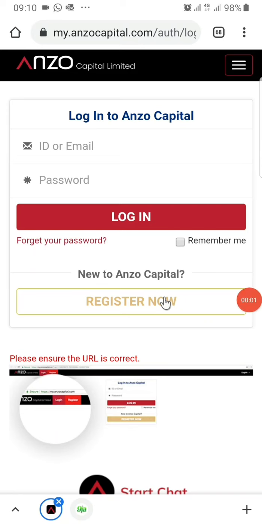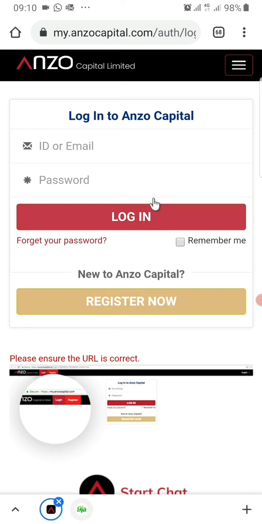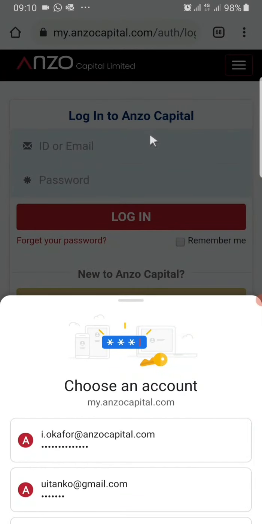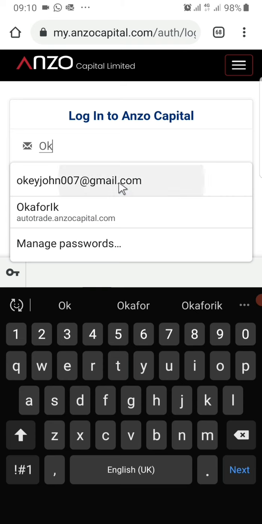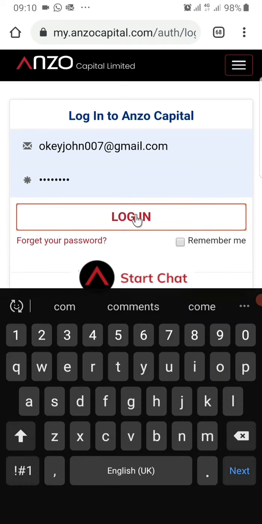Yeah, hello everyone. Today I'm going to be showing you how you can deposit funds into your ANZO Capital wallet, or your trading account. Now, this is what you need to do. You have to first of all log in to your client area. So I'm going to just put in my details. Okay, so let's go in, and then I click login.